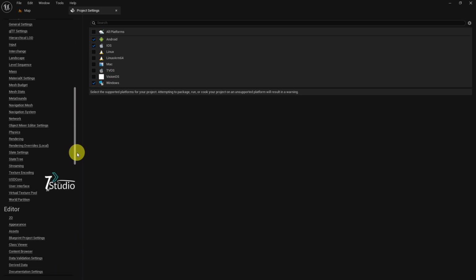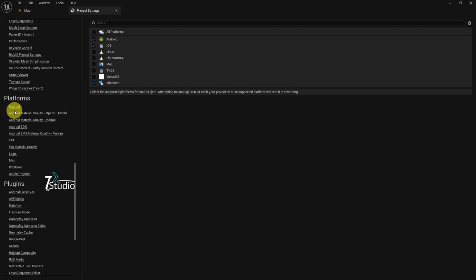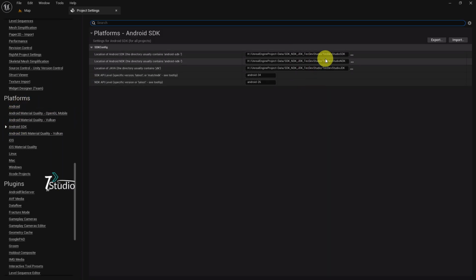Then scroll down simply. Here in the Android settings, set up the SDK, NDK and JDK. Make sure it looks like this. If you don't have those, for my case it's showing the Tec Dev Studio SDK because I'm using my own. So if you want mine, check the description link below. I've given it there already so you can download from there.